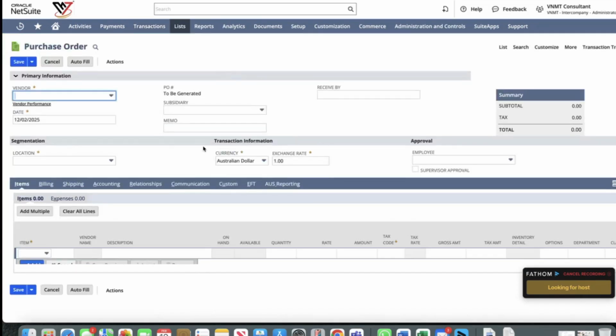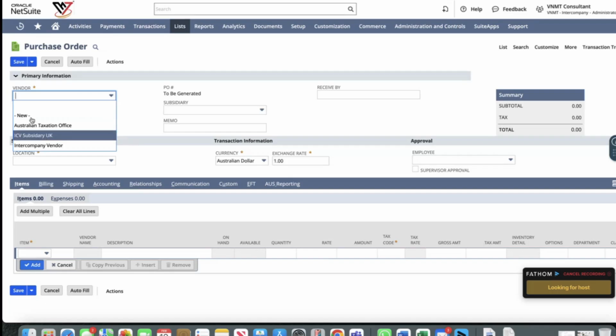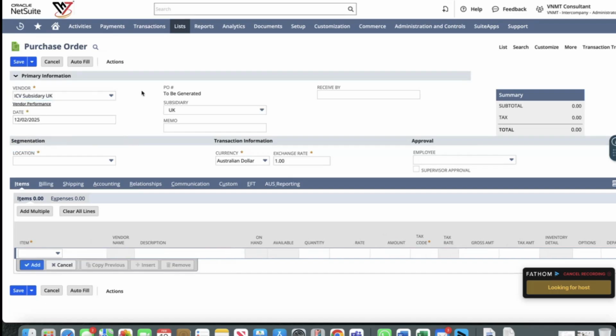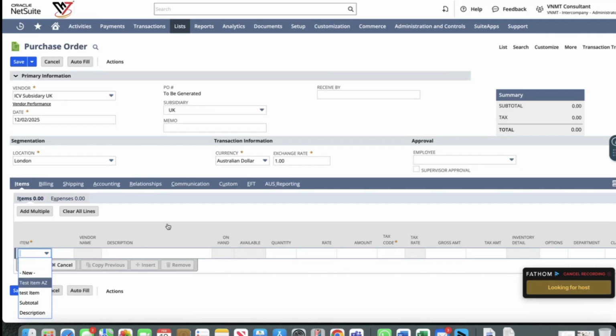Guys, if any of you have any questions, please feel free to interrupt me, and I will try to help as much as I can. So you select your vendor. We have created intercompany subsidiary UK as a vendor. It has already pulled up all my values from there. Select the location that you want to be selling the stock from, which is London in this case, and select the item. One thing to note over here is that the opposite side of the subsidiary needs to have the same stock that you are trying to buy from here.